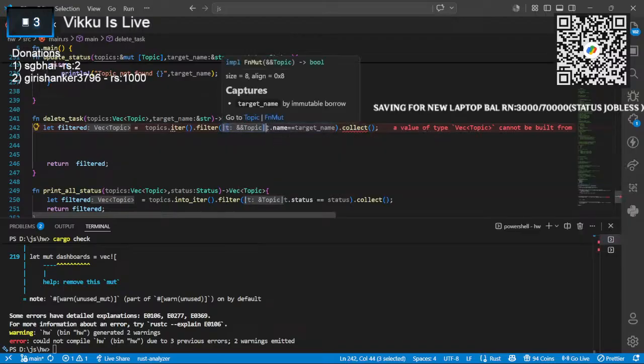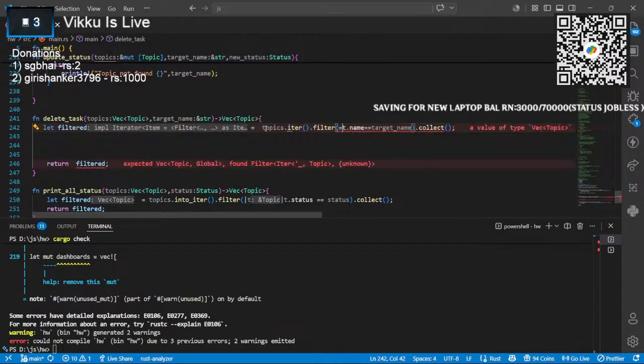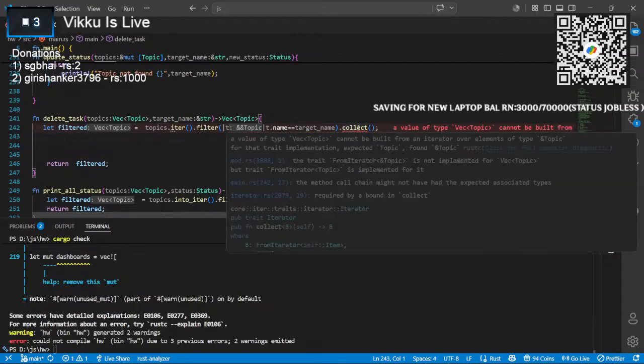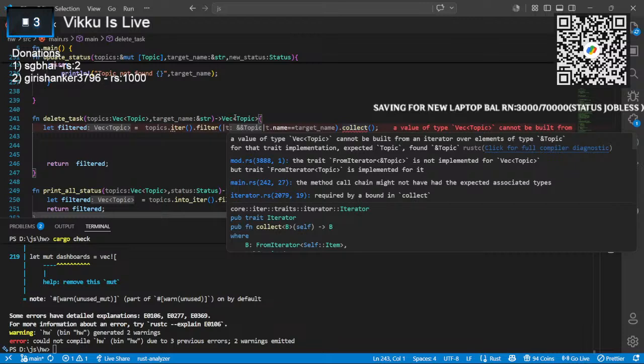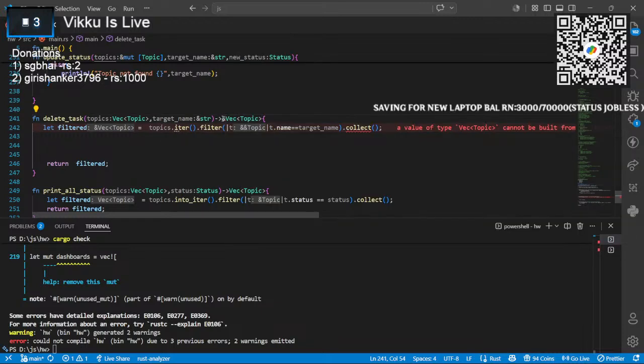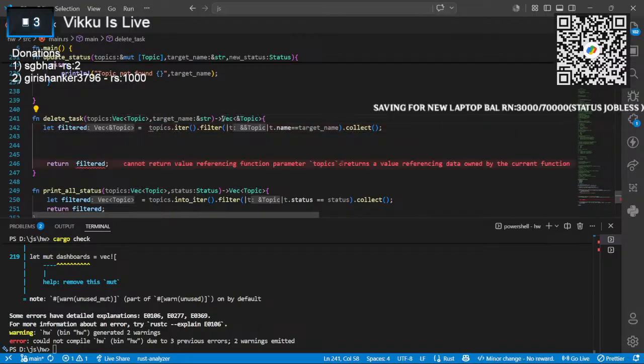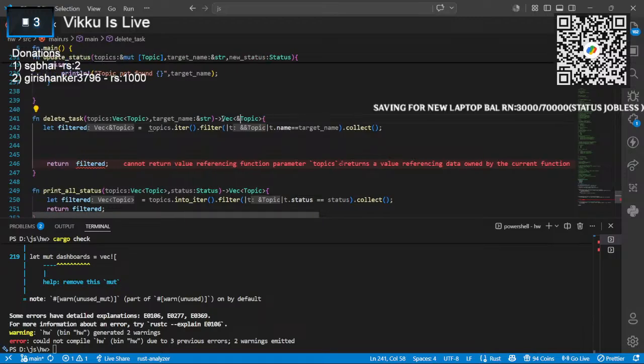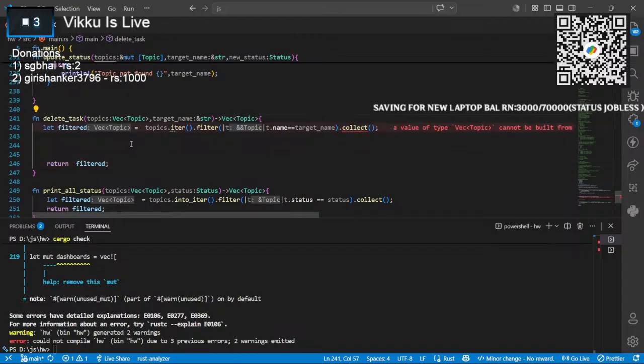ये बोल रहे हैं क्या? क्या what the fuck? ये तो खुद ही ले रहा, मैं थोड़ी ले रहा हूँ. You want me to add ampersand here? You want me to add here? It's saying returning type parameter topics referencing data owned by the current function. Cannot return the function. So इसमें डाल दो.